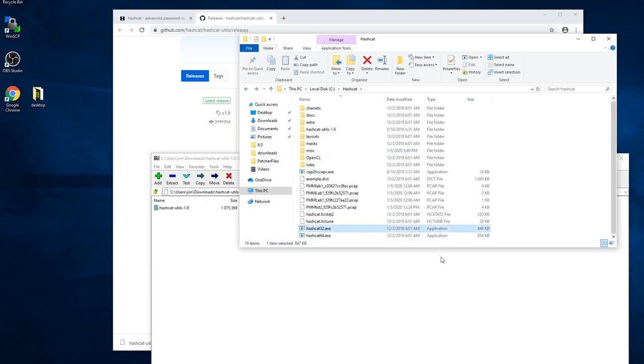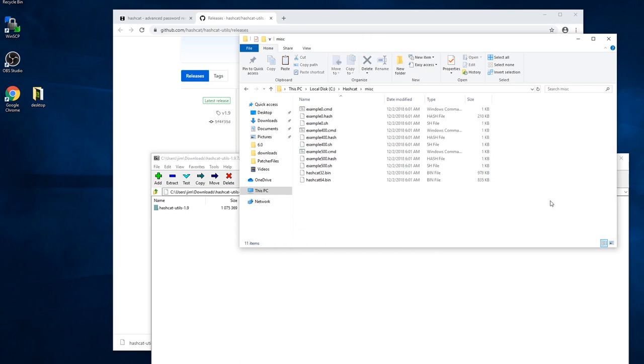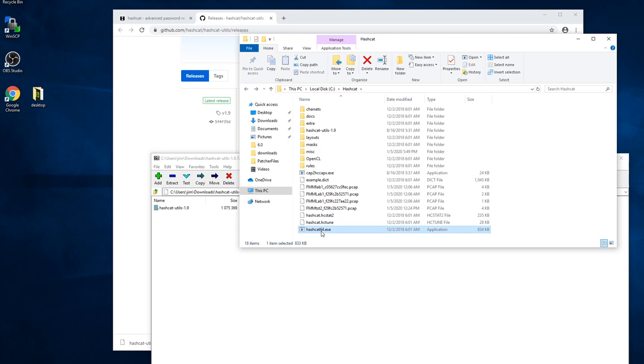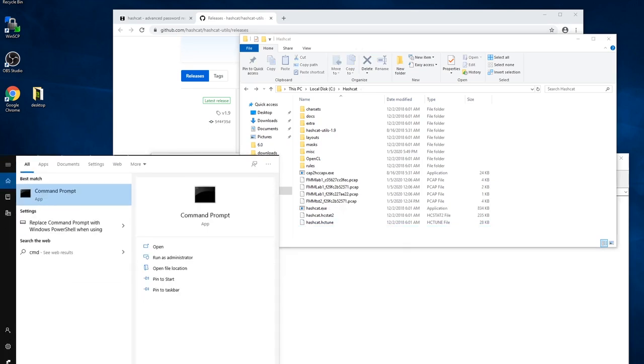And we'll also take this Hashcat32, because we're not going to be using that. This is a 64-bit system. And we'll rename this to just Hashcat. So we'll open the command prompt as an administrator.